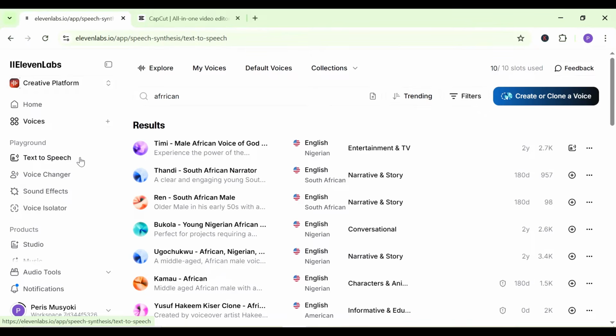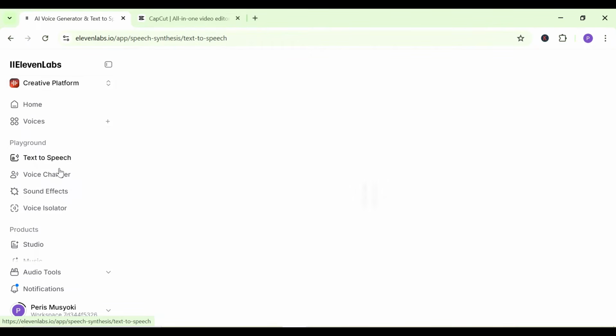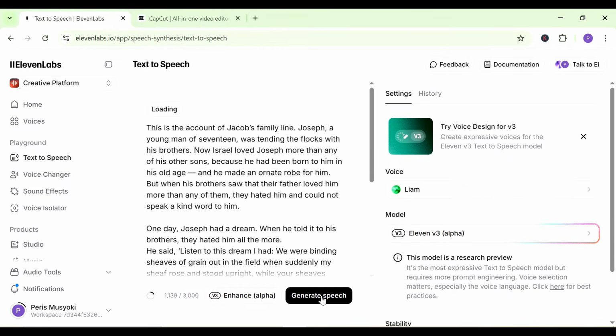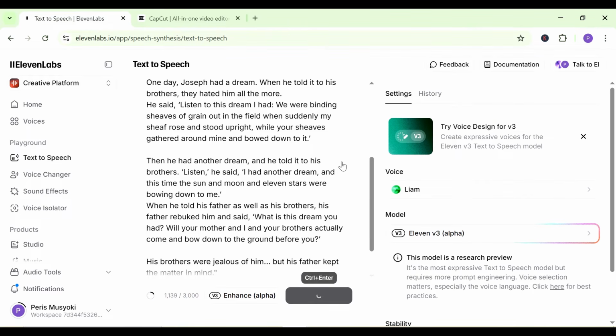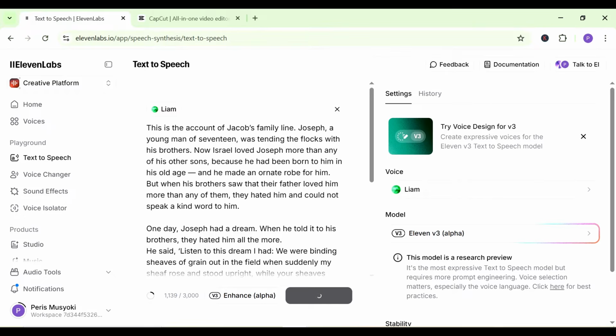Let me just go back to text to speech, since once you find your voice, all you need to do is to click on generate speech, and it's going to generate the voiceover that you're going to use for your video. Let's listen to this.